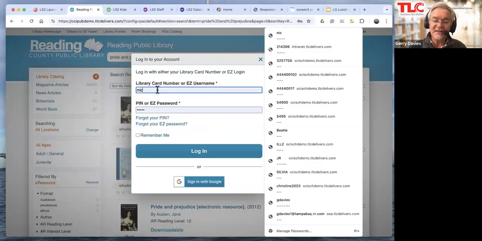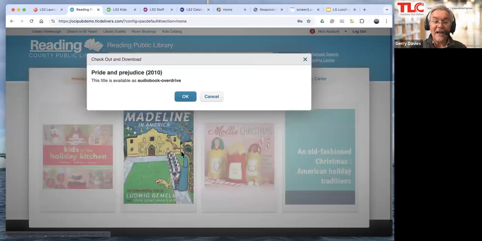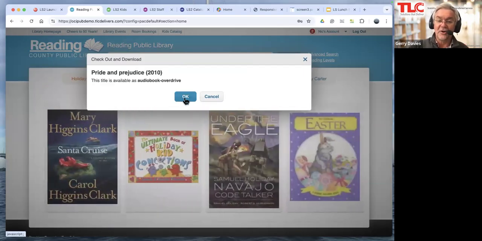Ease of use is important. Your patrons don't necessarily think about a 14-digit barcode and a 4-digit password that you have provided to them. We give them the option of having logged in once to create their own easy username and password. So Nick, my son, can log in with his name and his nickname, and with that he logs into the system. Now he has the ability to download that Overdrive book that he was after. Notice that we have not left the catalog.